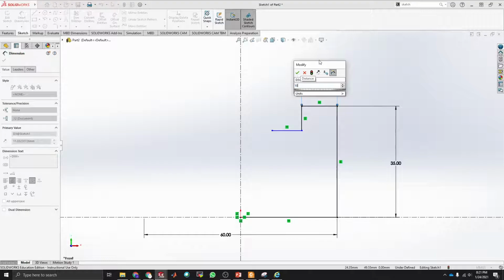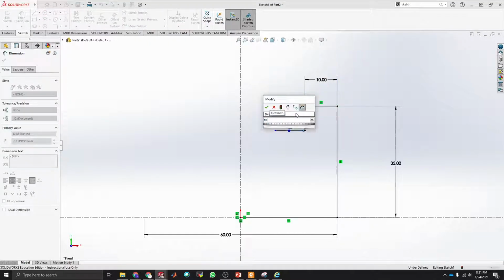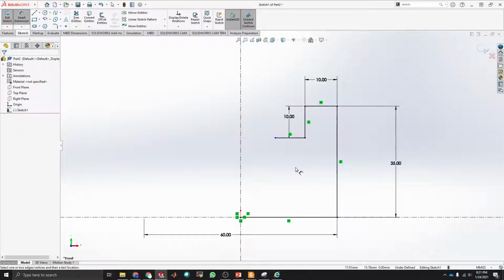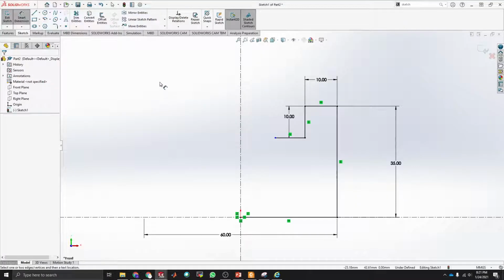This is 10. Also this other one is 10. But then we don't know the distance of this. We only know that the distance from this line, we don't know the length of this horizontal line, but we know the distance between the vertical line for construction that I have and this vertical line that is 20 millimeters. So I can use that.